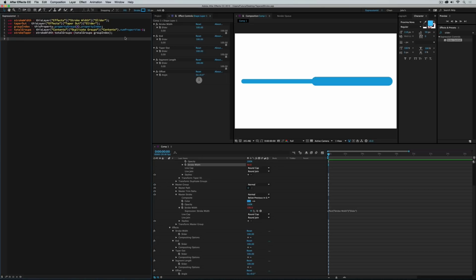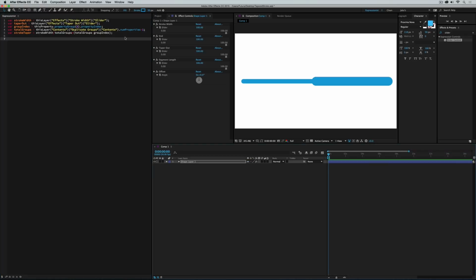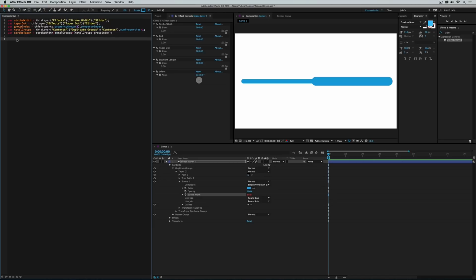Now, our new equation is going to be a linear expression. So we start by typing, whoops, I had my layer selected. Let's get back to the stroke width. All right, there we go. So linear, parentheses, and I want to look at the taper out slider. So taper out, comma, 0 to 100, comma, stroke width, comma, stroke taper, and then end it with a semicolon.